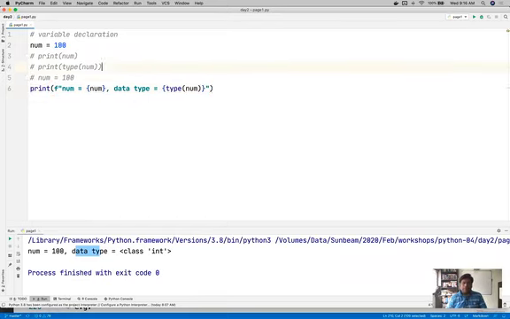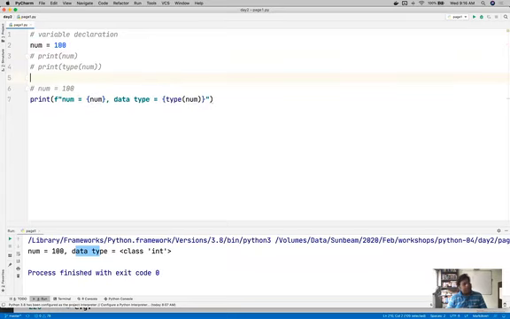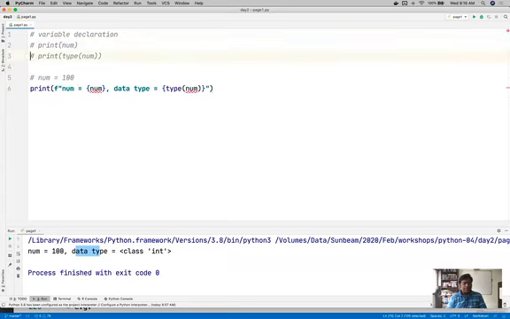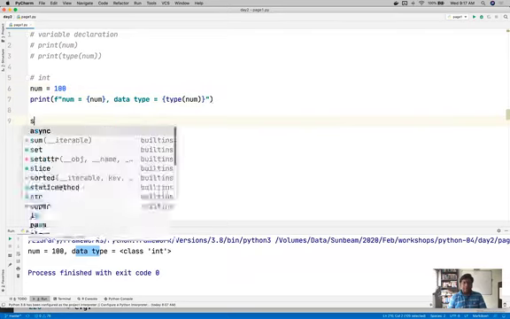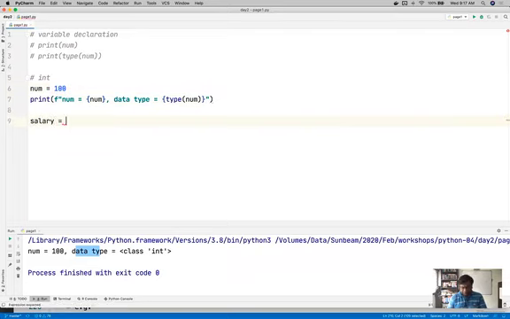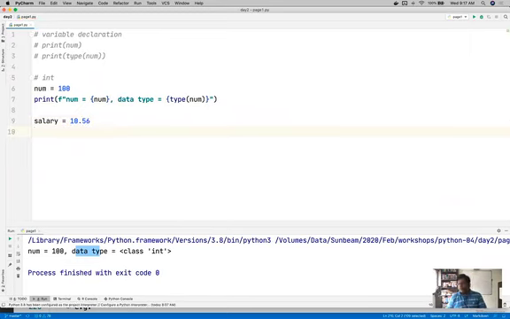Now what I can do here is continue, and I'll put it right here and say that is not required. I'll say that this is an integer, because we are storing the value 100 here. Now let me go back here and say I have another variable called salary, and let's say 10.56, for example. Now when you say 10.56, this is a decimal value.